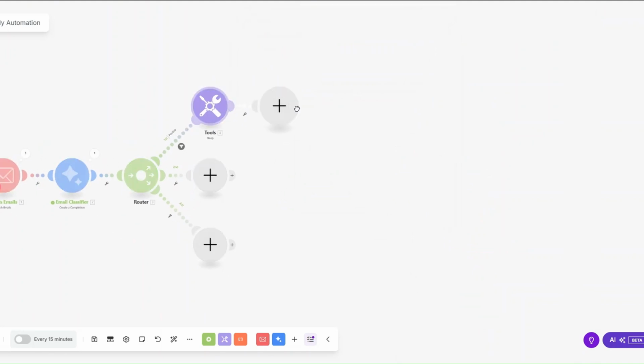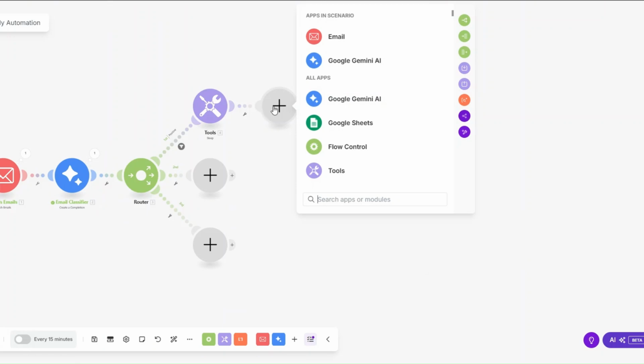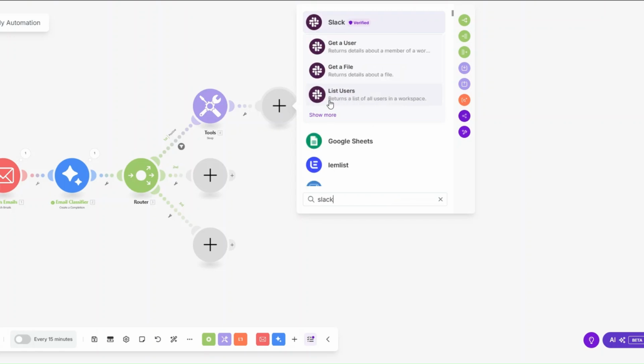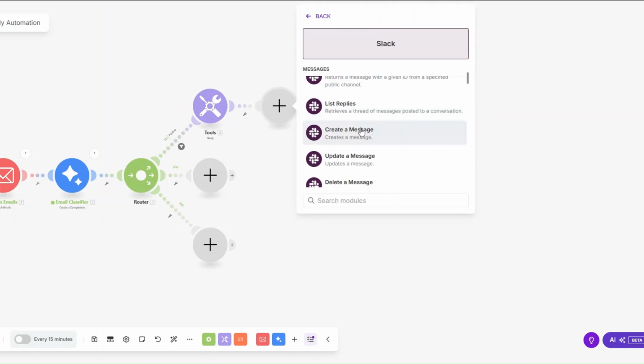automation. So here, the first thing we're going to do is we're going to send a notification to our team via Slack that a prospect that we sent a cold email responded and they're interested in our services. So here I'll choose to notify our team via Slack. So on Slack, I'm going to create a message.